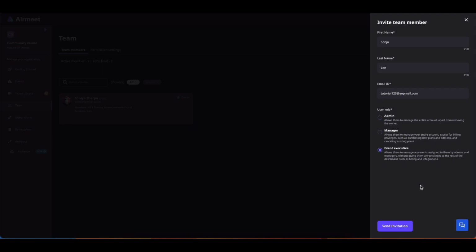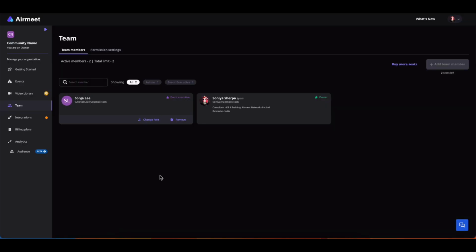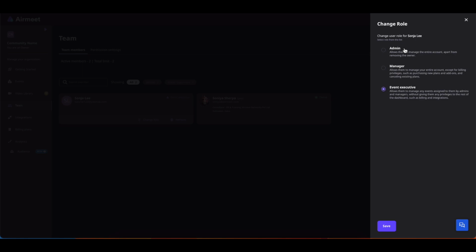All the permissions and privileges that each role can have are mentioned out here as well. Once you have selected the role, send an invitation. And once your team member has joined your community or account, you will see the details out here. You can see their roles. You can remove them by clicking on the spin icon or change the roles by simply clicking on change role and select the different role that you want to assign to that particular team member.